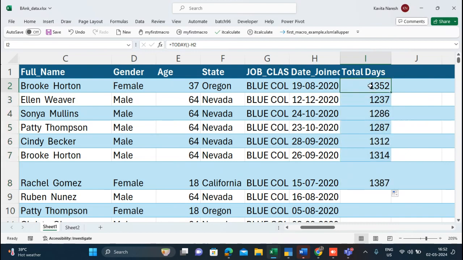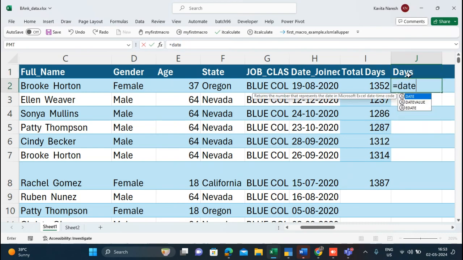Now the thing is that these total days include all the days, meaning 7 days working, like Sunday to Saturday, complete days. But I want to check the working days. Working days means if Saturday and Sunday are holidays, then in that case, for the days difference, you have to use the new function.